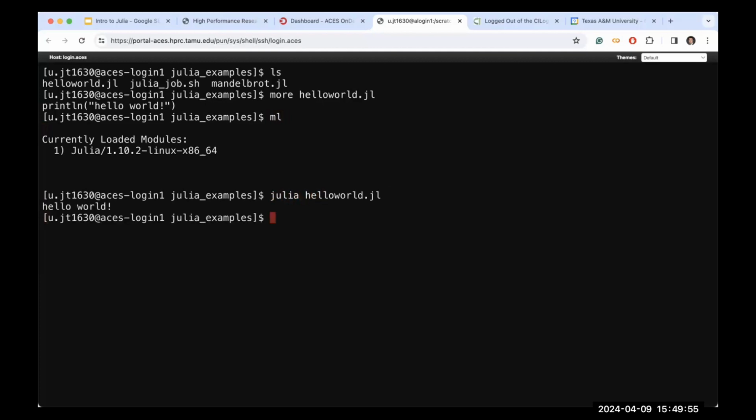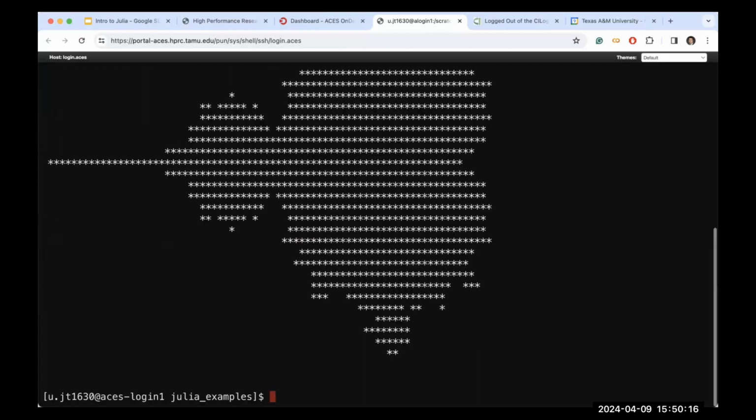What it does is Julia will take this script, read it into memory, parse it, and then execute it. Kind of like when you execute your Python script in the exact same way. Now I have another example. I have a Julia script, let's see, Mandelbrot.